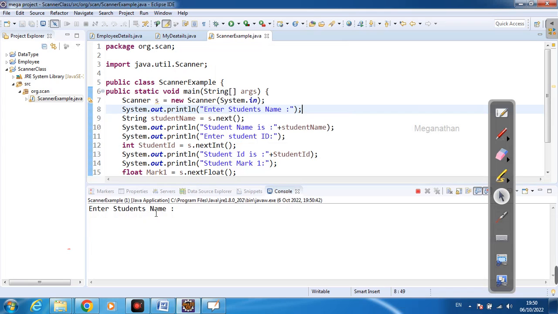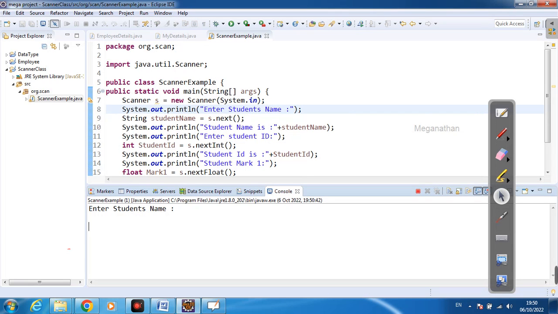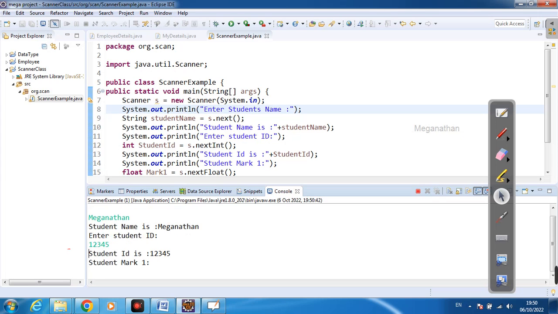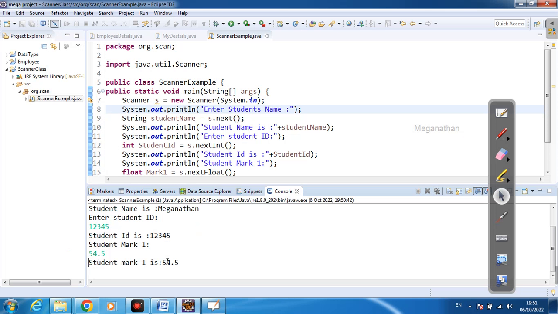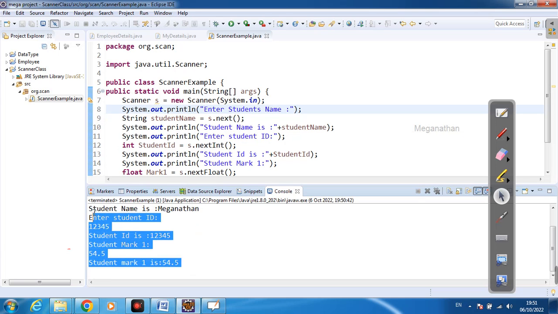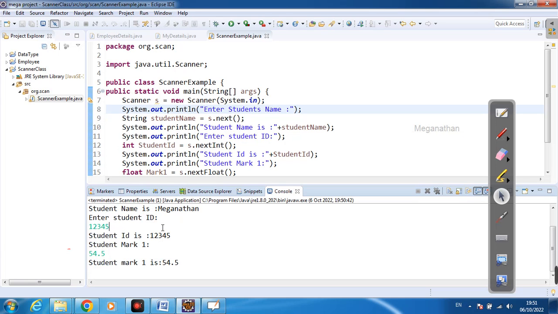See, listen, first it is asking, enter student name. I am entering my name, MEGANATHAN. Then it will ask enter student ID. Here it's asking ID, 1 2 3 4 5. I am entering an ID. Then it's asking student mark, 54.5, like that. So student mark is 54.5. Like that we are able to get some values from the user.